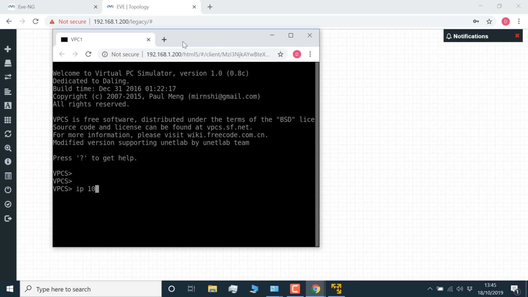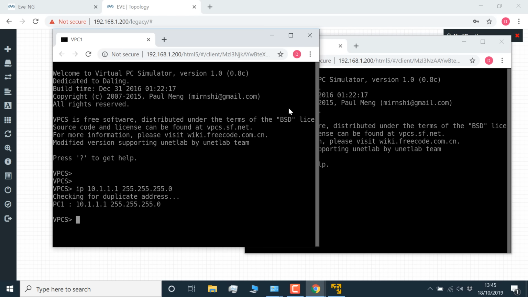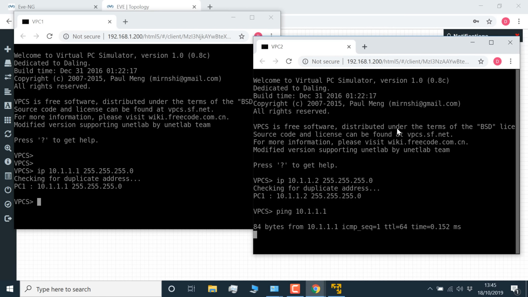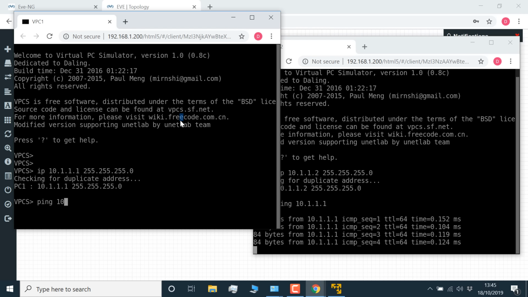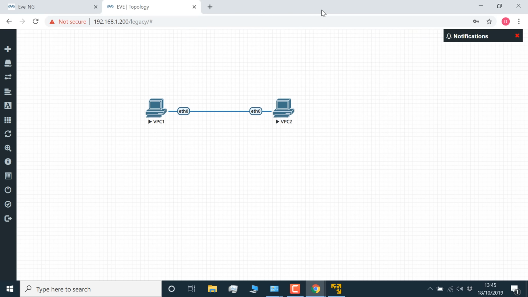I could set the IP address of the first device with an IP address of 10.1.1.1, subnet mask 255.255.255.0. Second device, I'll click on that. I can also access this device through a web browser console. So once again, this is running through my web browser. Specify the IP address of the second device as 10.1.1.2. And what I should be able to do is ping from the one device to the other, which I can. So PC1 can ping PC2 and PC2 can ping PC1.